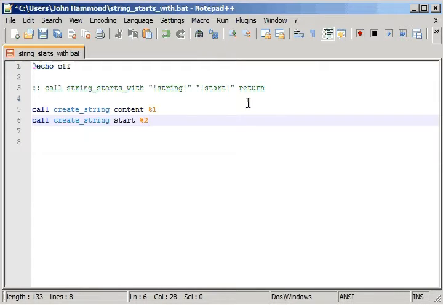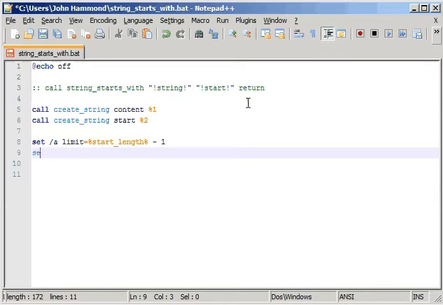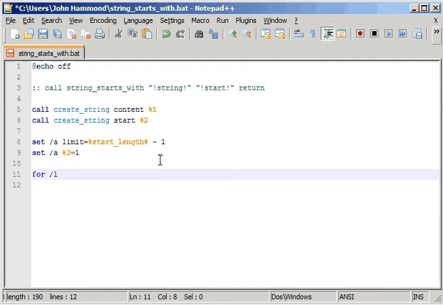Okay, now we're going to need some limits. We can set a limit to equal start length minus 1, and we can set our return variable to already equal 1 on the off chance that it does happen to be in there. So now we can begin to loop through it. So for /L g in our set, limit is our final variable.